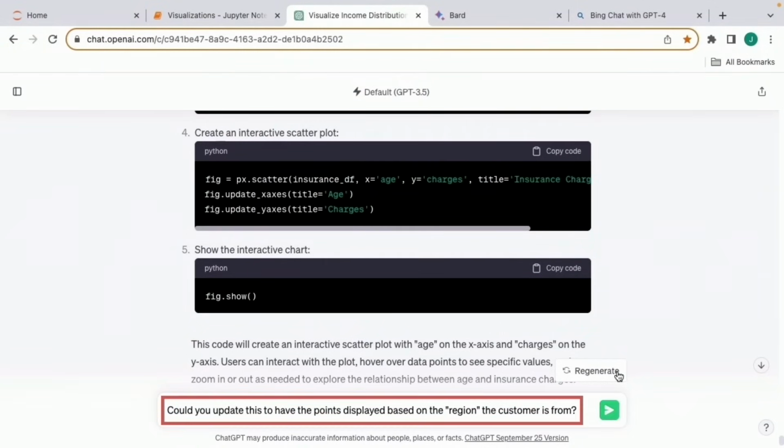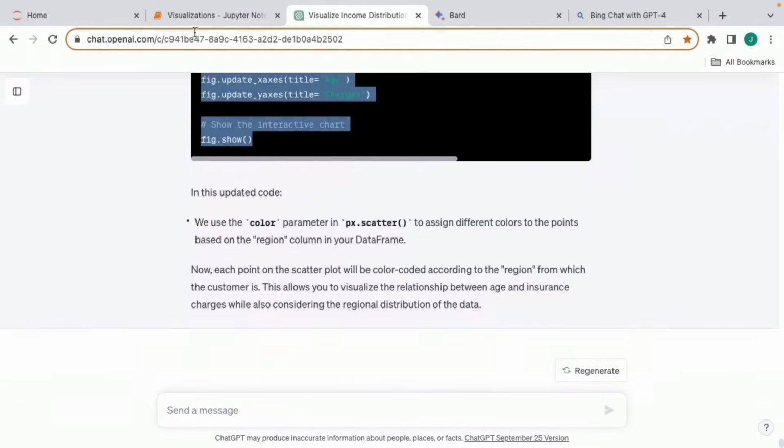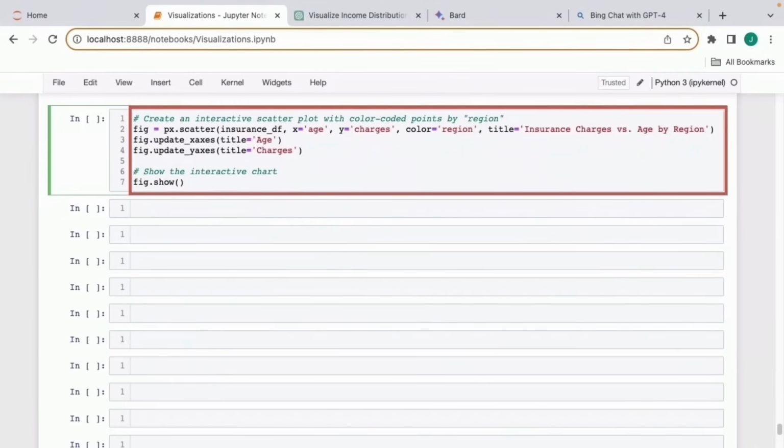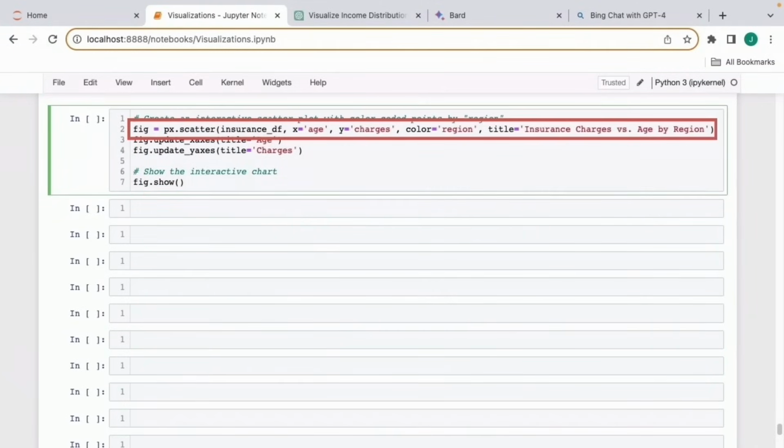Could you update this to have the points displayed based on the region the customer is from? So I want the points to somehow indicate the region for that customer. And here is the code for this. The main change is to the actual scatter plot on line 2. X is age, Y is charges. The color of the data points will represent the region that customer record is from.